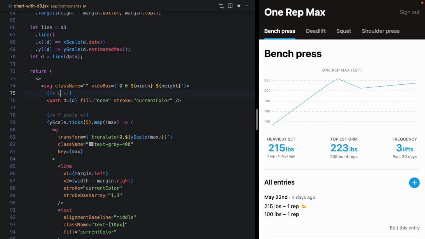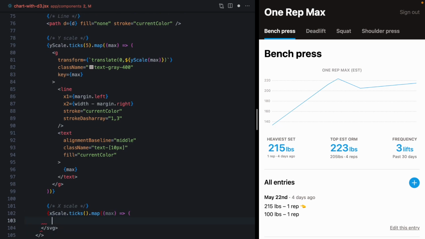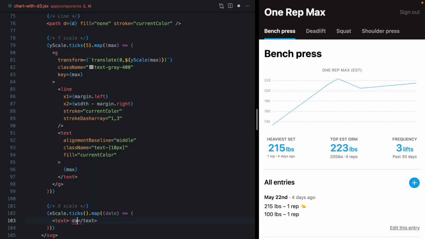Here is our line. Let's go ahead and do exactly the same thing for our X scale. So we're going to grab our X scale. Let's start with the default number of ticks. And each one of these is a date. So if we were to create a text object and render the date, let's see what we get. Okay, we can see some new data here.